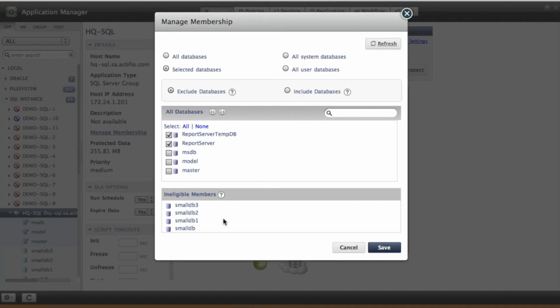Now, down in the bottom, I have ineligible members. These are databases that fall into one of 3 categories. They're either A, protected individually, and I can see small DB, which I had selected before, that one was protected individually. Or they are in a consistency group. 1, 2, and 3 were in that consistency group that I showed you. Or they might be mounted from an appliance. They're not really part of the instance from a disk standpoint, from a backup standpoint. They're running off of Actifio disks. And because of that, if we want to back them up, we don't want to back them up in a group with all of the rest of the instance.